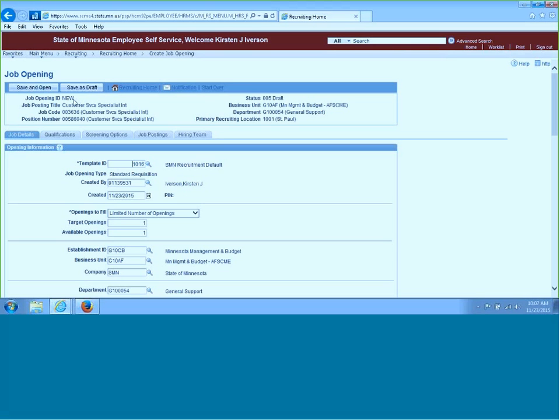And you can see that I do not have a job opening ID yet. So to populate that, I'm going to click the Save as Draft button. And now you see that I have a job opening ID. So this will be what you'll need to reference as we go further on the process, is your job opening ID.